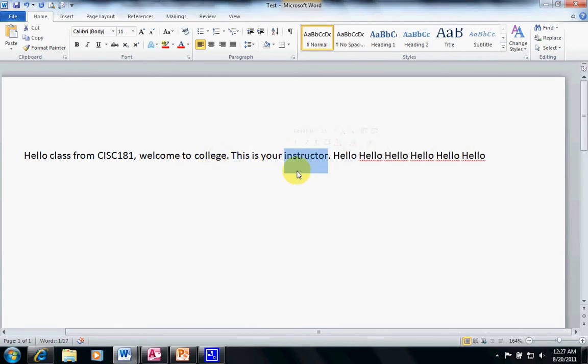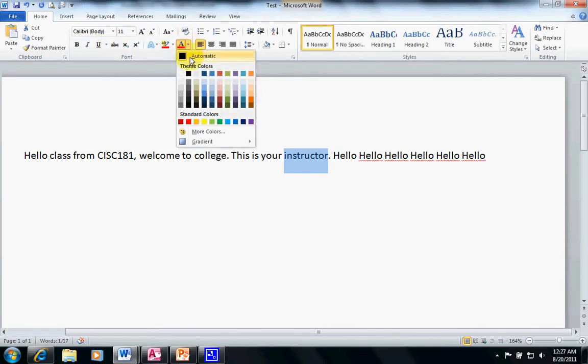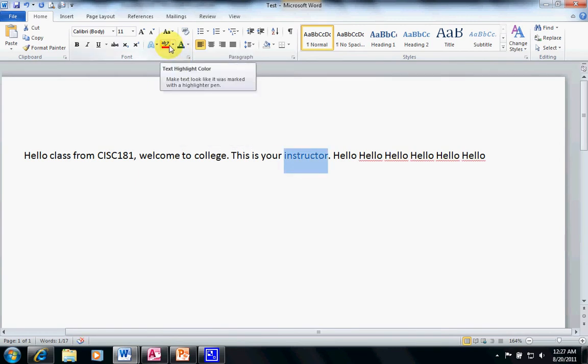If I highlight the word instructor, I can underline it here, and when I hover my mouse, there's a little information about the button I am hovering the mouse over, and this is what's called an enhanced screen tip. If I want to change the color, say I want to change this to blue, it gives me a little information about this particular command.